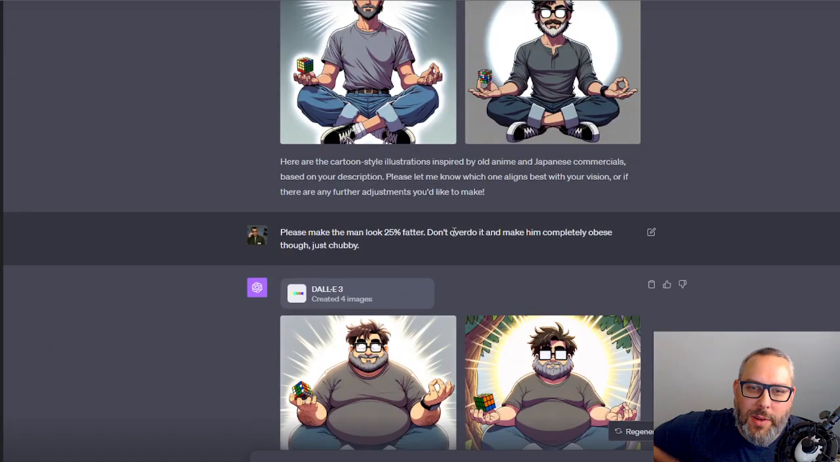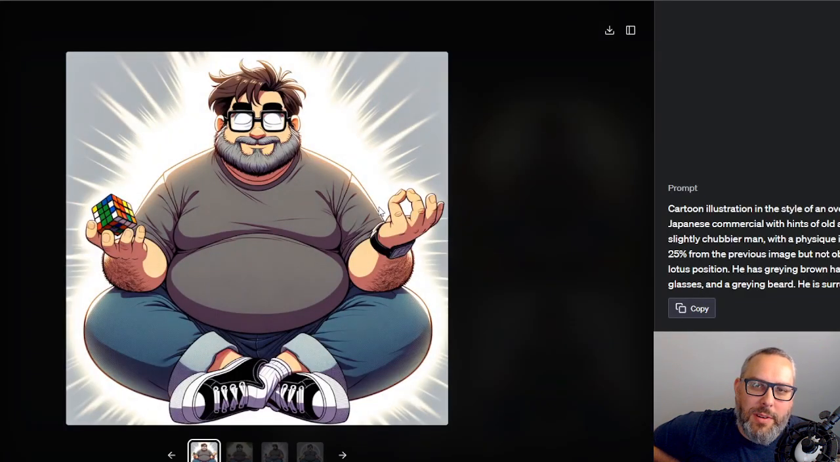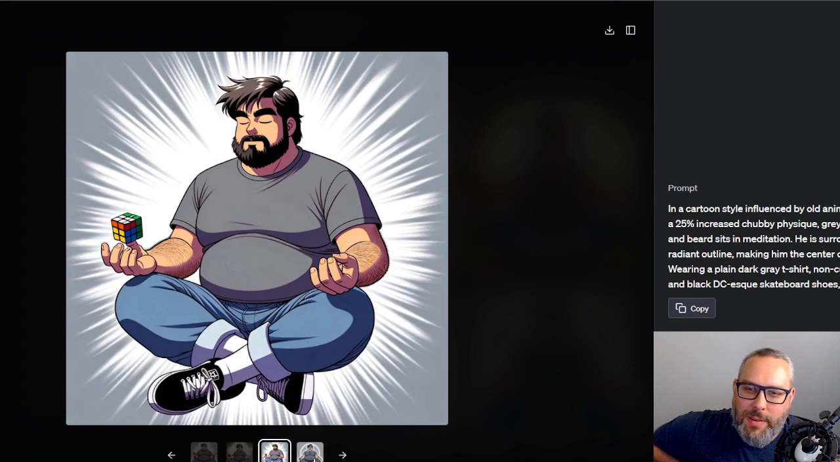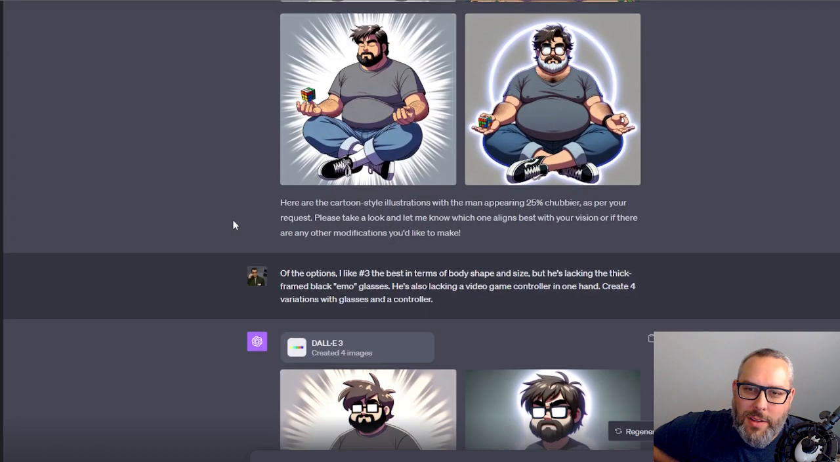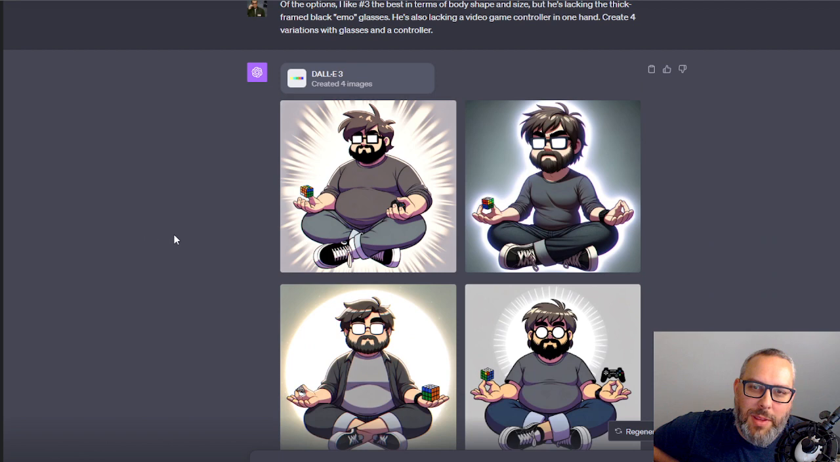So I said, make him 25% fatter. Don't make him completely obese and overdo it though, just chubby. And it made him completely obese. Like I said, it really struggles to go in between. I like this one. That was my favorite one. This one, he's got nipples showing through, which is kind of weird. I said I like number 3 the best, but he's lacking the glasses and also lacking the video game controller. So it made me these ones.